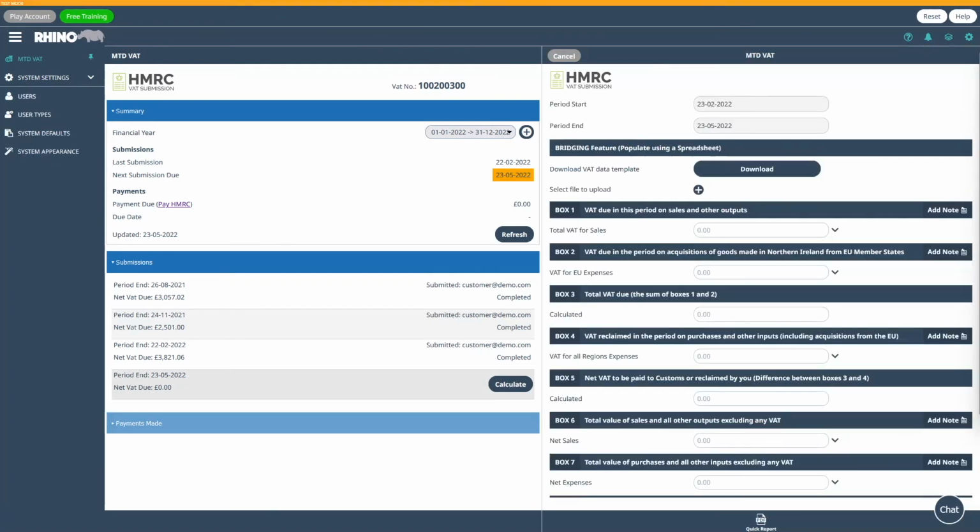When completing your VAT return, you can use either the bridging feature, which allows you to populate your VAT return using your own spreadsheet, or allow the app to automatically populate the VAT boxes using the app invoice and expense features.